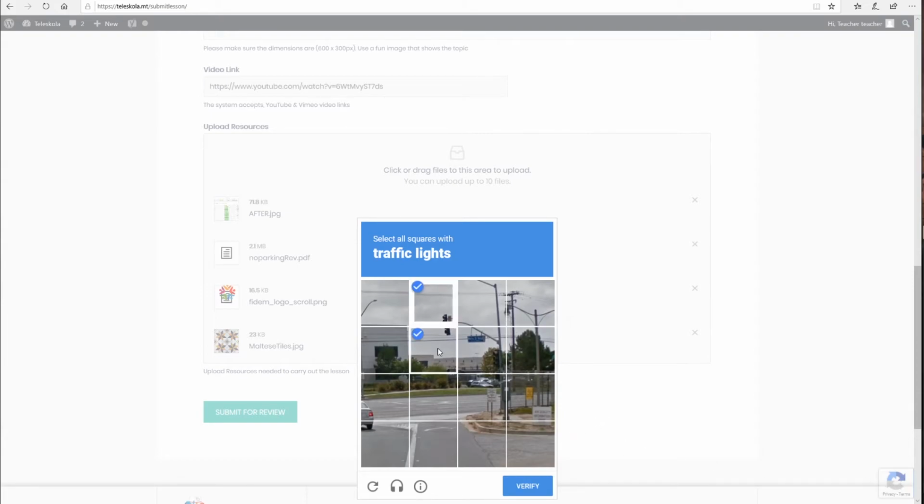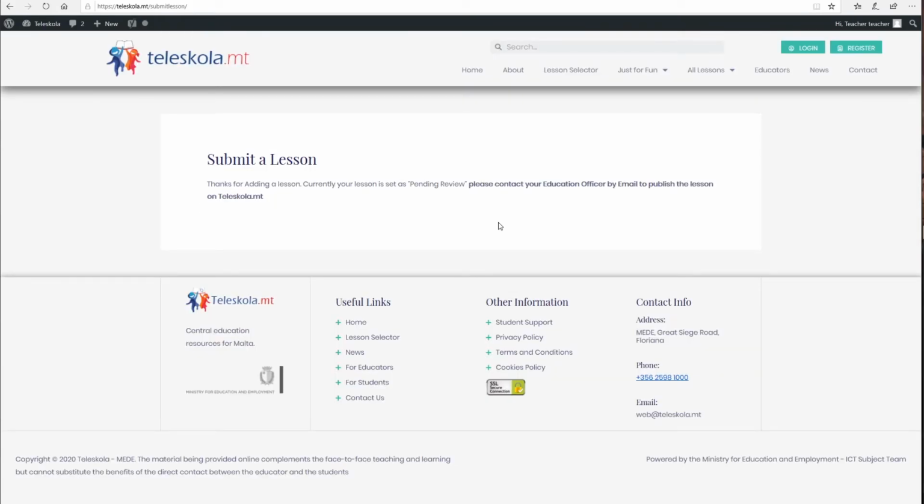Sometimes I have to prove that I am not a robot. And then the system will give me a very simple message, but a very important message. Thanks for adding a lesson. Currently your lesson is set as pending review. Please contact your education officer by email to publish the lesson on Teleskola.mt.